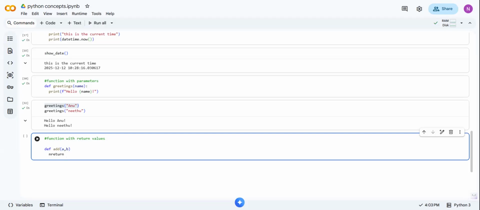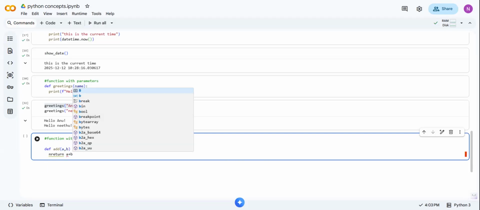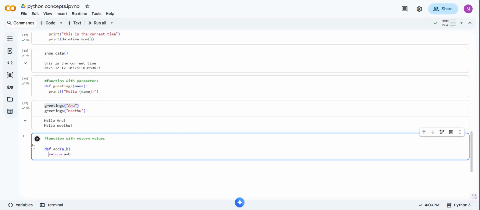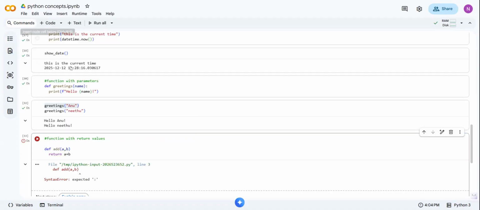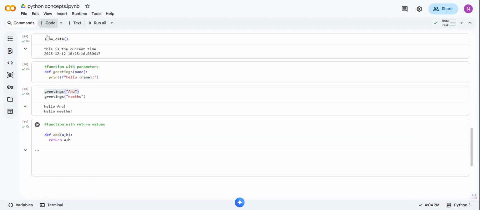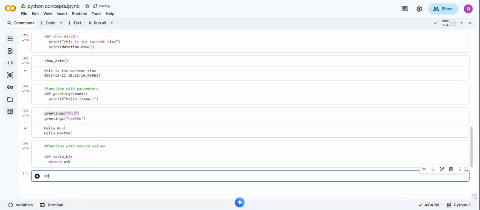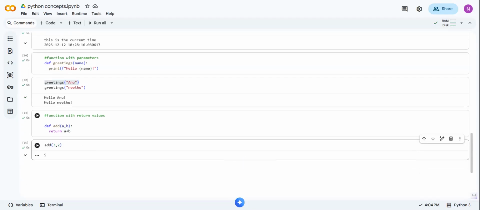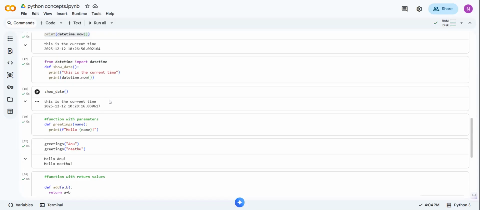Just pass the values, like add 3, comma 2. Any values you can give. So here we will be getting the output. It returns 5 as the value. So that is functions with return values.